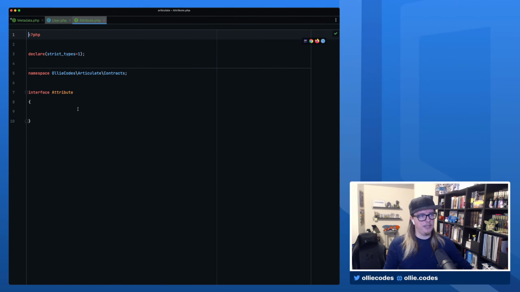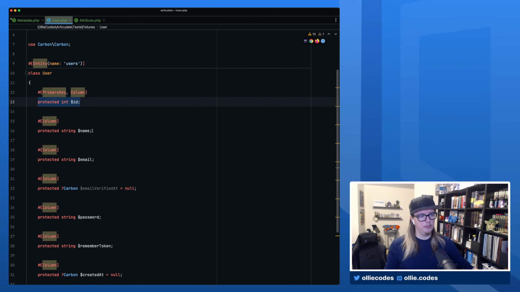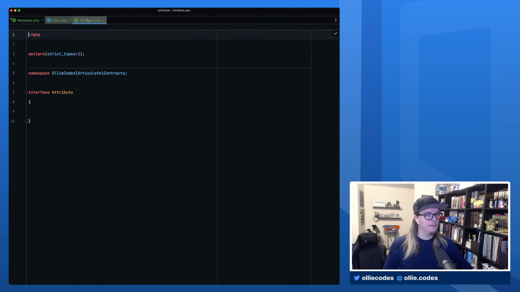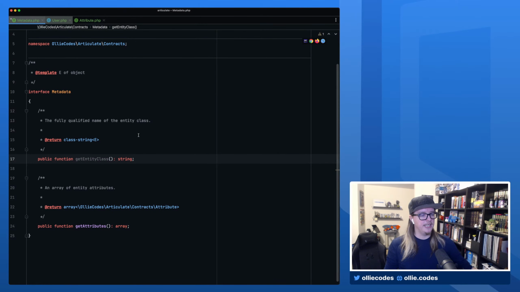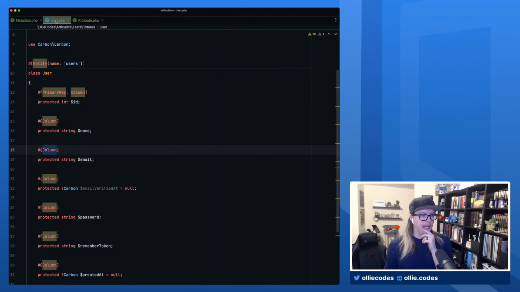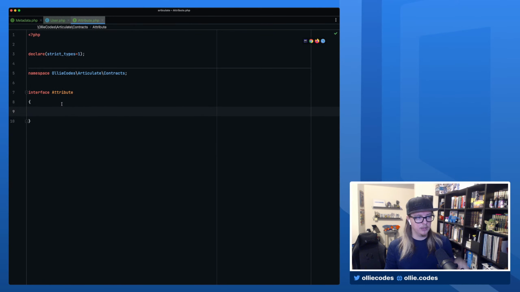So this will represent each individual attribute, which actually means I'll probably change this from column to attribute to make it more generic. So I don't know, I'm hopping around here. You go and you end up several layers deep. So the metadata needs to get the entity class and it needs to get the attributes. So I need to come up with the structure of an attribute. So we have protected int ID. So first is going to be type. Get type. Let's keep this as string for now.